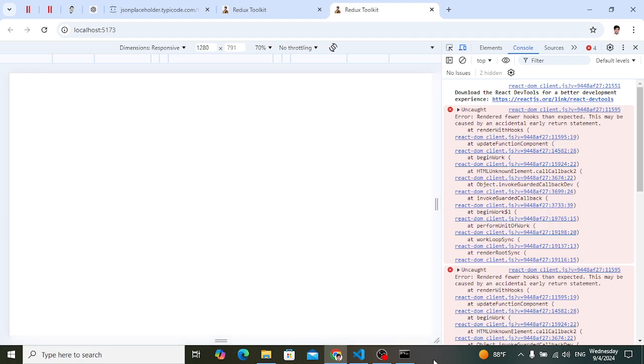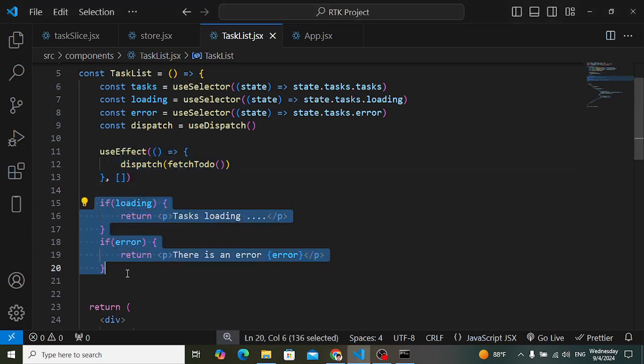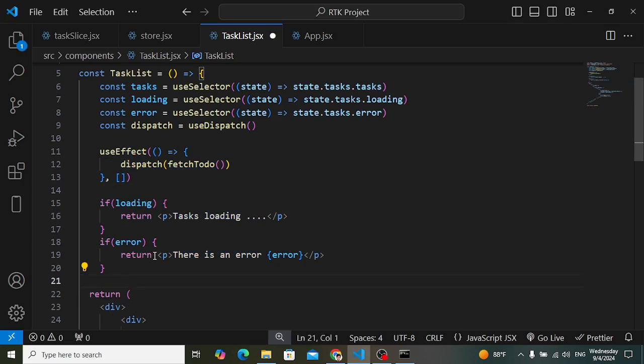I will check the error once again. Where is the error? So the error has been solved. We should write this useEffect before rendering this code. So I just brought the useEffect to the top of these, loading and error. And also let's write dispatch here. Whenever we call dispatch, useEffect will run again to fetch data again. So let's check it now.